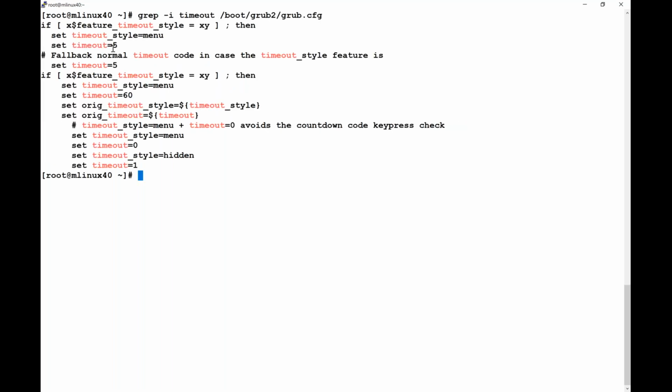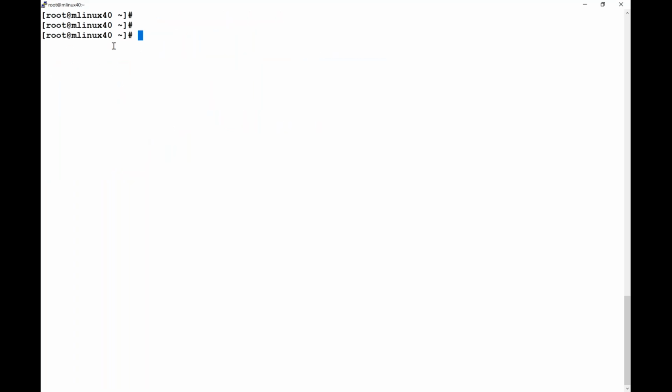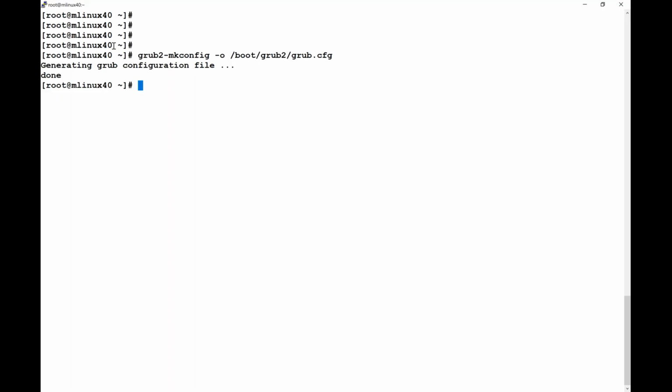Anyway, after making the change in the file, if you read the timeout value, it is still 5 seconds, so it is not yet updated. Now it's time to check whether you have made any mistakes. I'll run the command grub2-mkconfig and override the changes in the /boot/grub2/grub.cfg file. Now it is going to thoroughly verify whether you have made any mistake in the config file. If there are no mistakes, it is going to update the original file and finish the process. If not, lots of errors will be displayed on your screen.